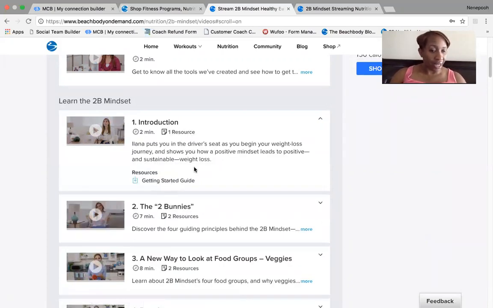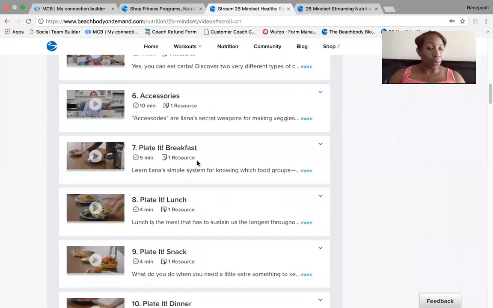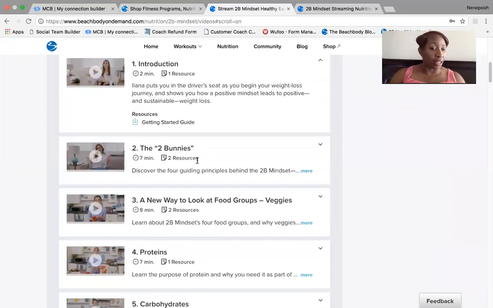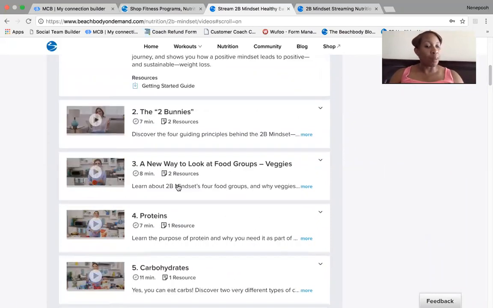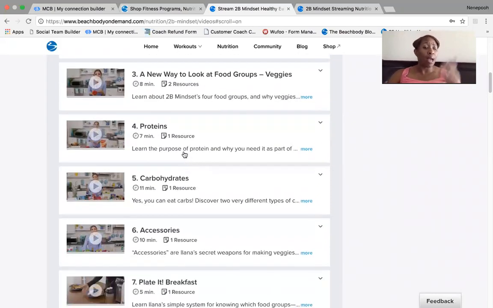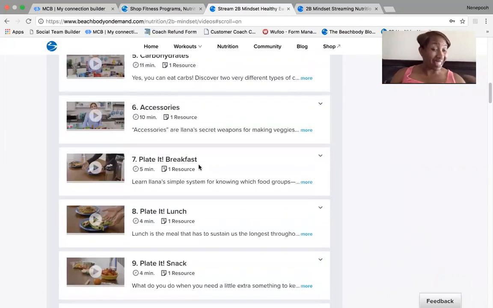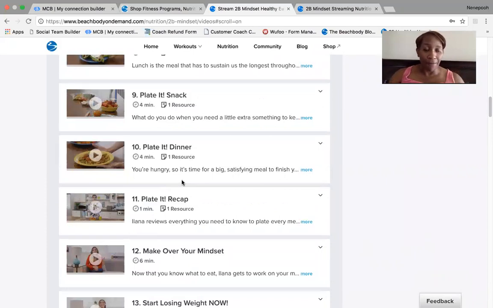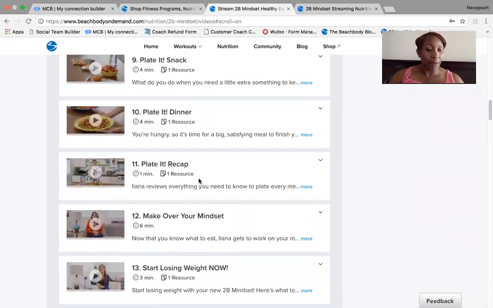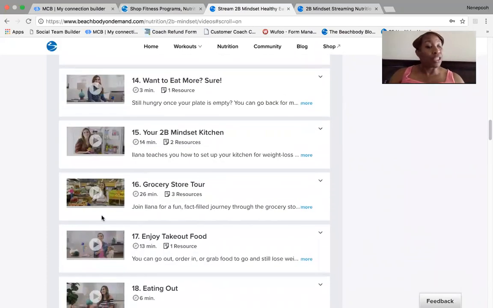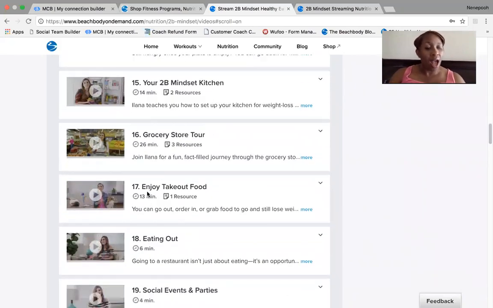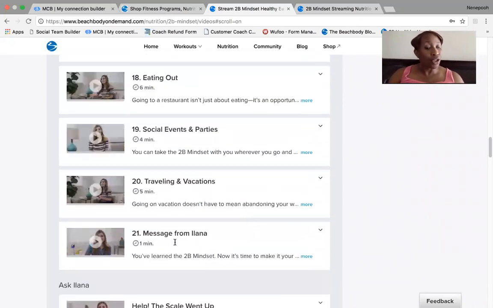And you see your getting started guide. Definitely want to go through. And again, she breaks it down. She's got the introduction. She describes to you what the two bunnies represent. She talks about a new way to look at food, everything from breaking down your protein and your carbs, your accessory foods, how to plate it for your dinners, your lunch, your breakfast, and your snacks, a recap of them, how to make over your mindset, how to start losing weight now, going to the grocery store. Alana actually goes to the grocery store. Oh my goodness. Enjoying takeout food, going to a social event.